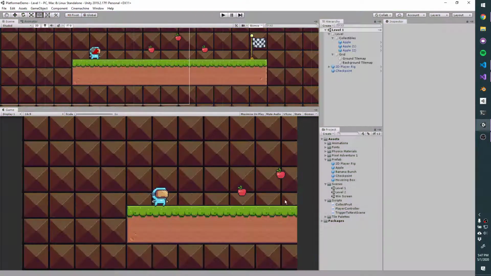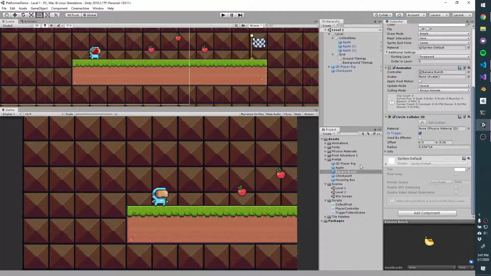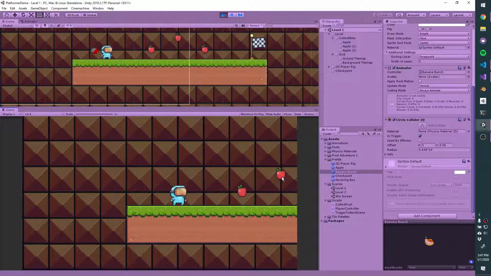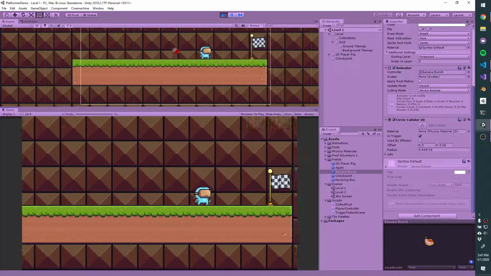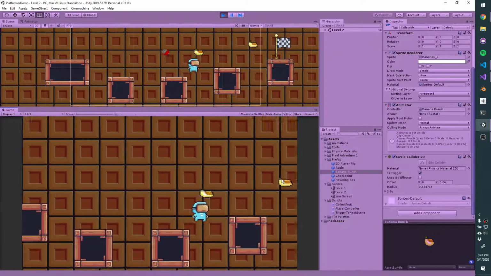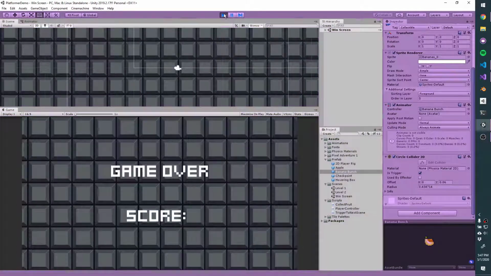Whoop. I forgot to edit my banana bunch and make it a trigger. So let's try that one more time. All right, we got these three. There we go. We should be able to get the banana. So now all we have to do is figure out how we can track the score and keep that score going up every time you hit one of those.